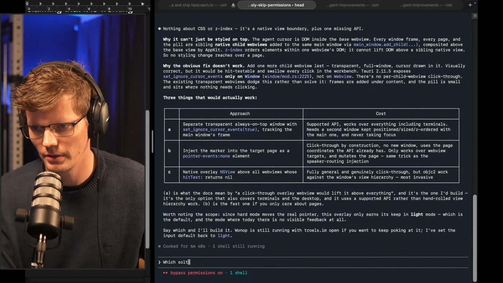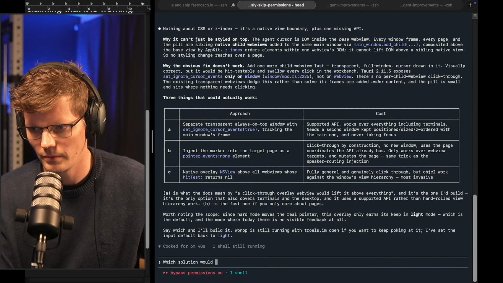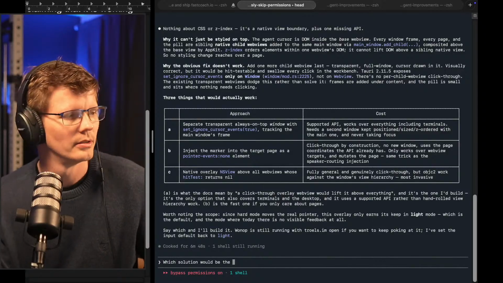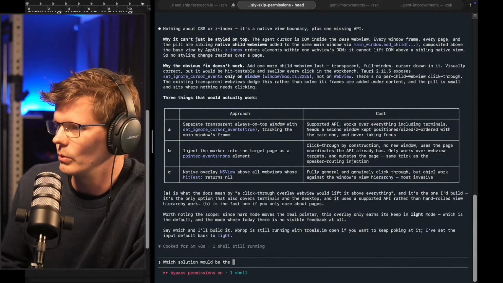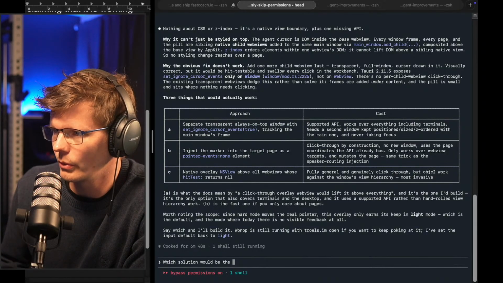Which solution would be... Man, how do you formulate this? What would be the right solution? I mean, there's no right or wrong solution.